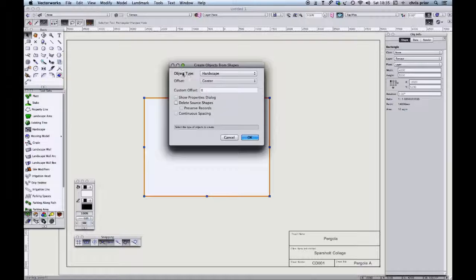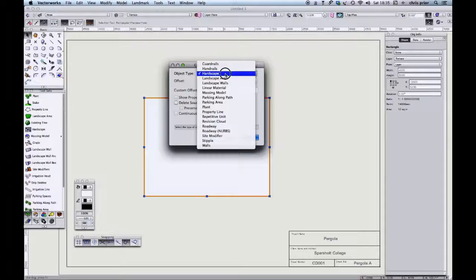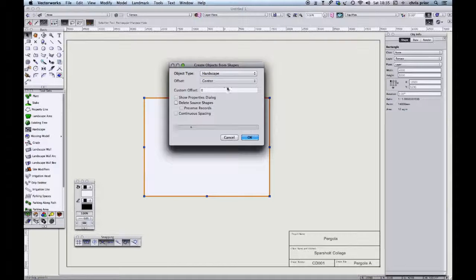It's actually going to give me an object type pop-up menu. It's already set on a hardscape, but I could select any number of objects from that list. I'm going to go for hardscape. Before I click OK, I'm going to tell it to delete the source shape. What that will do is take the shape that I've just created, which is a 2D object, and delete it from the page, so I only get left with the hardscape.